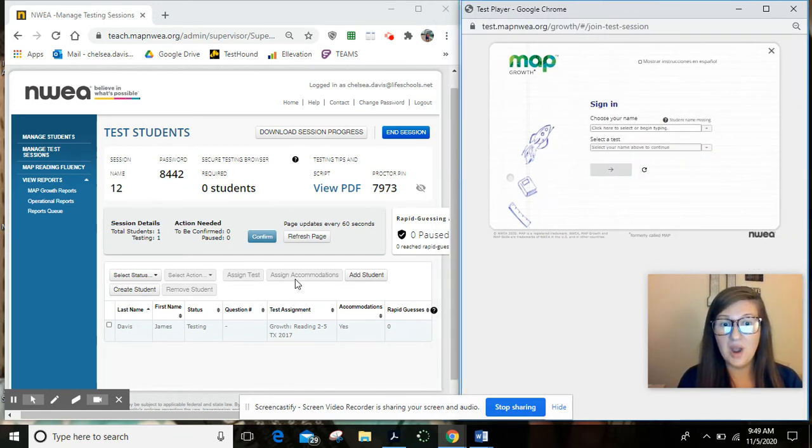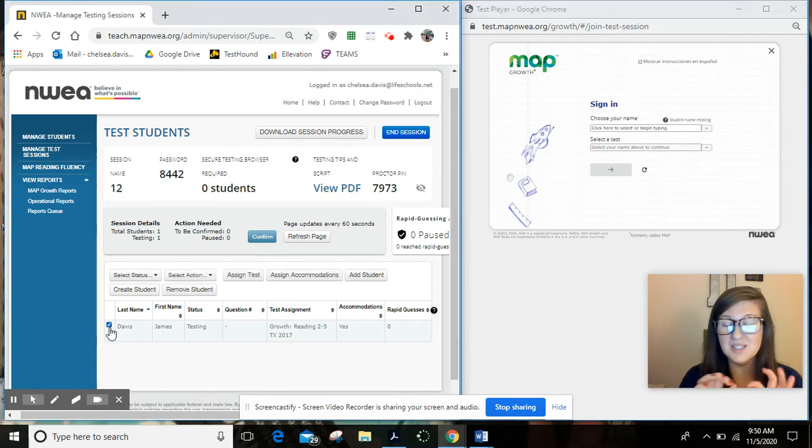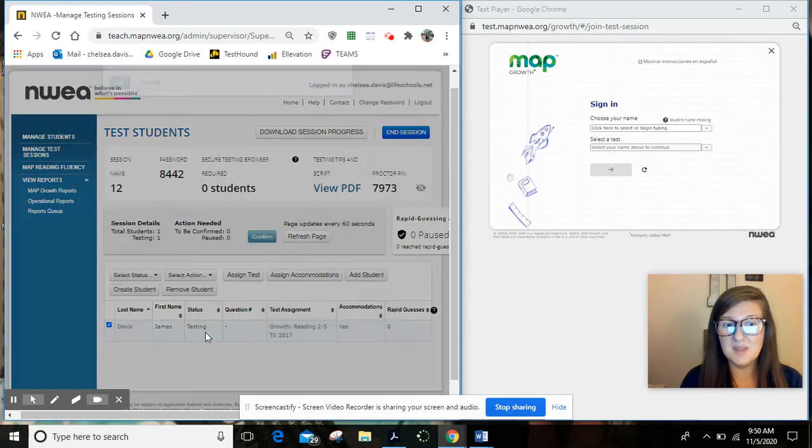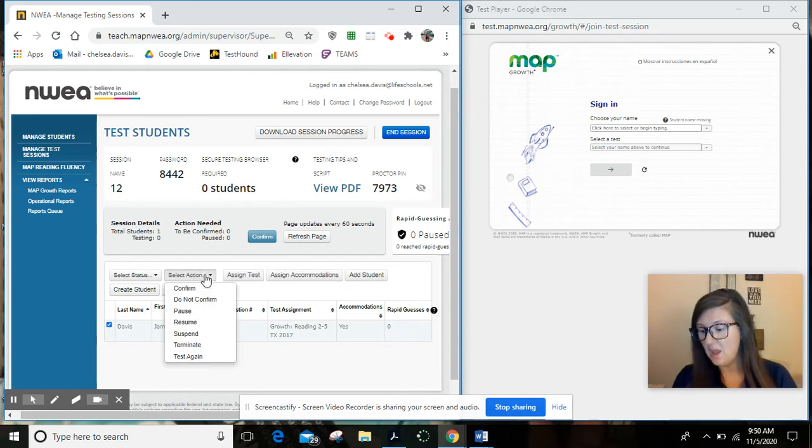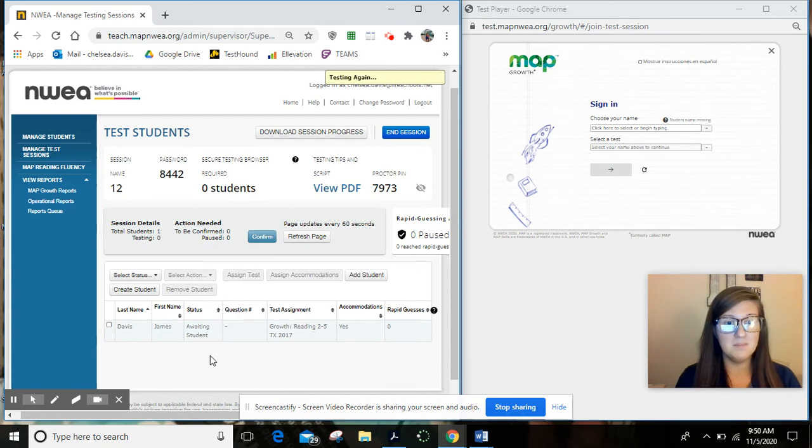Let's jump over to the Proctor screen. I will select just the student who got kicked out of the test. Select action. I'm going to suspend the test. That just means I'm pausing it. Or you can do this, let's say, for instance, this student didn't finish and you need to finish it tomorrow. You can also do these steps for the next day. So I'm going to suspend the test. Then I'm going to select action. I'm going to select test again. And then it moves to awaiting student.